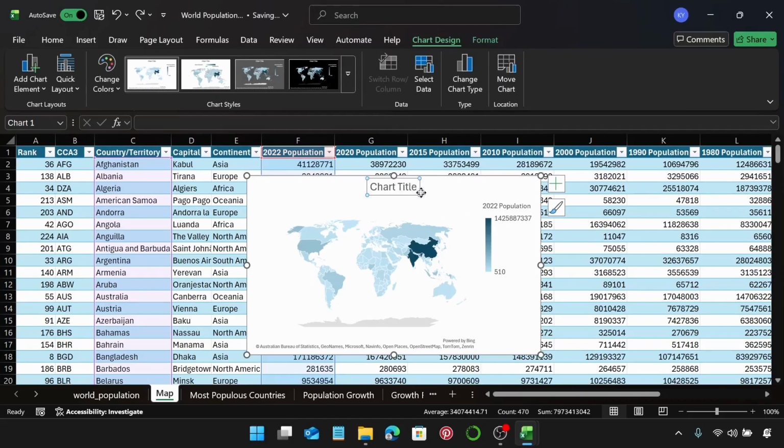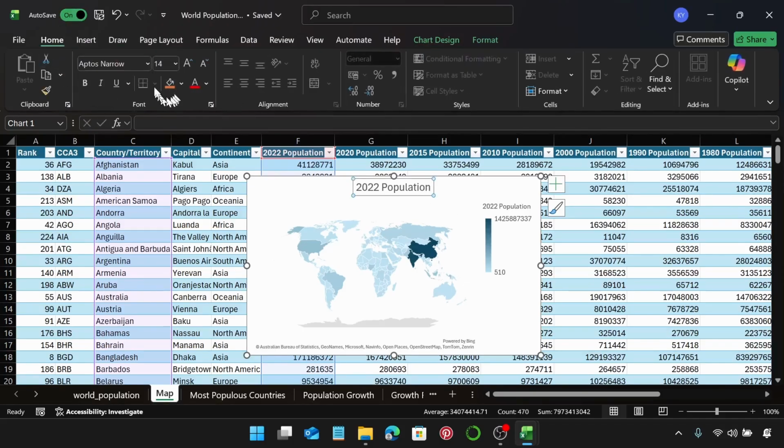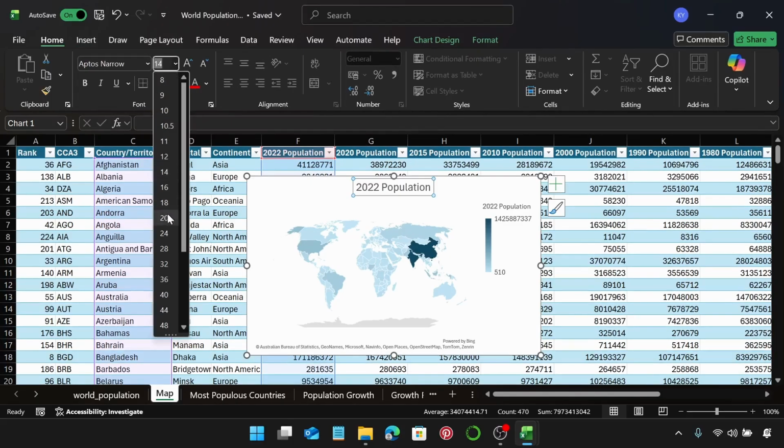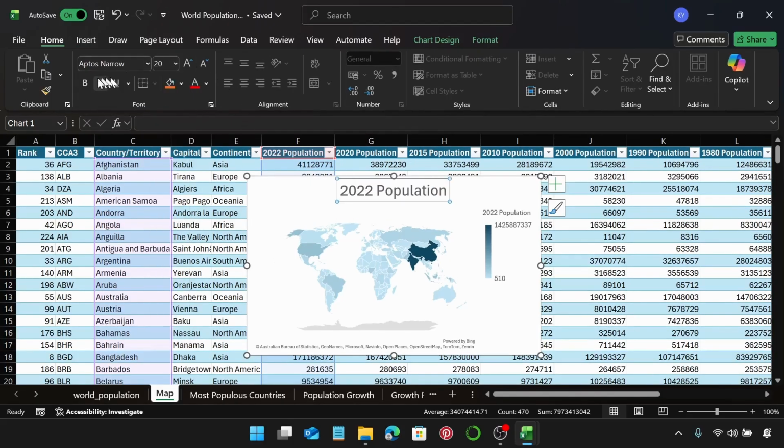So I'm going to start with this title. Let's change the chart title to 2022 population, and I'm going to select the chart title and go to Home. Let's change the size of this to 20, make it bold, and change the color to black.